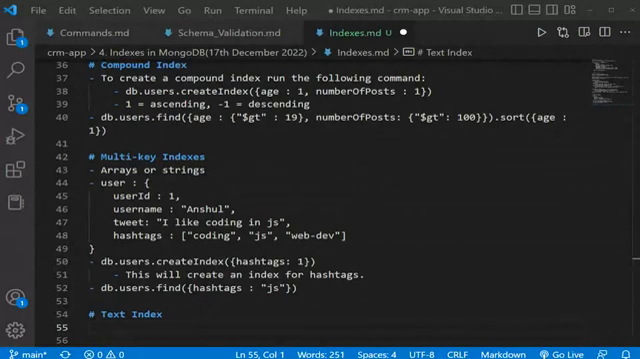So that's how you can have a multi-key index. Sorry for the break.